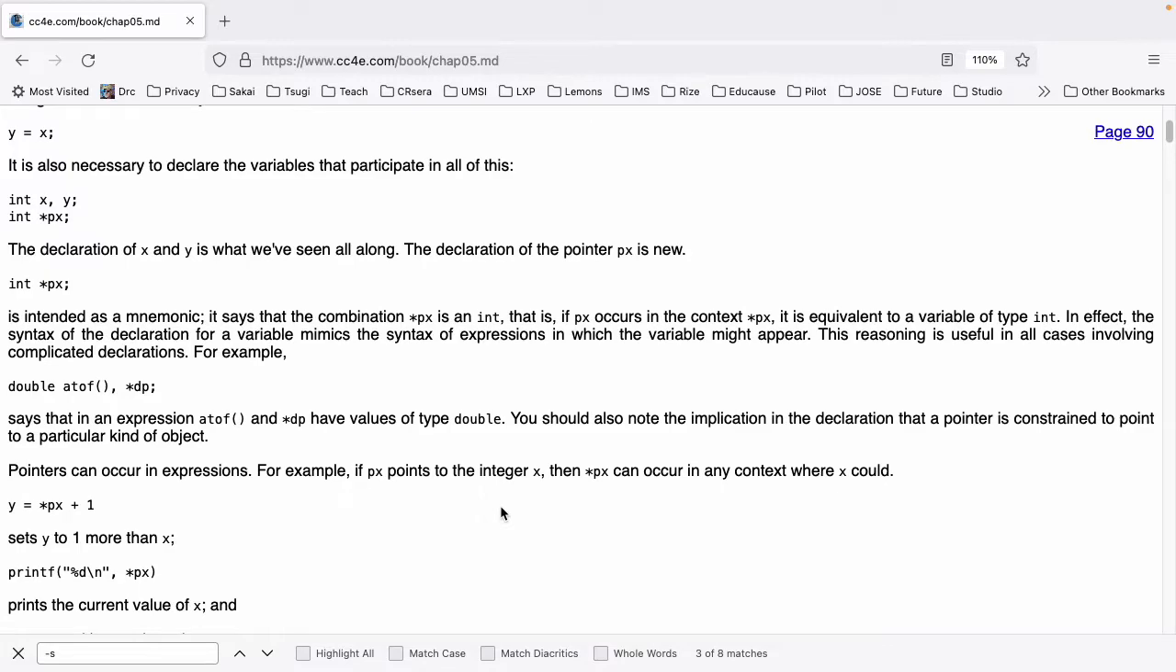It is also necessary to declare the variables that participate in all of this: int x, y; int *px; The declaration of x and y is what we have seen all along. The declaration of the pointer px is new. int *px; is intended as a mnemonic. It says that the combination *px is an int. That is, if px occurs in the context *px, it is equivalent to a variable of type int.